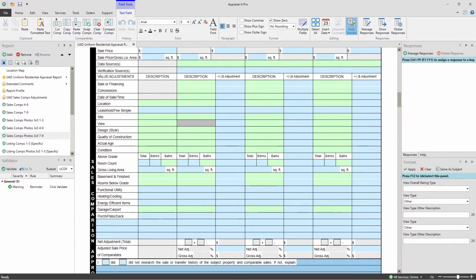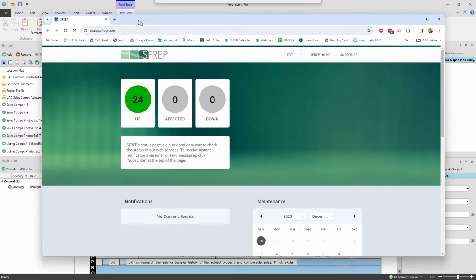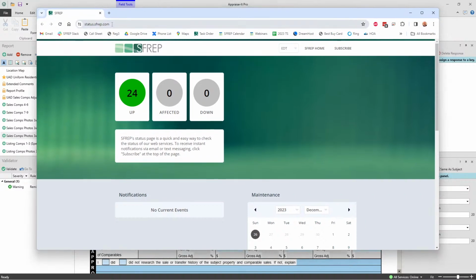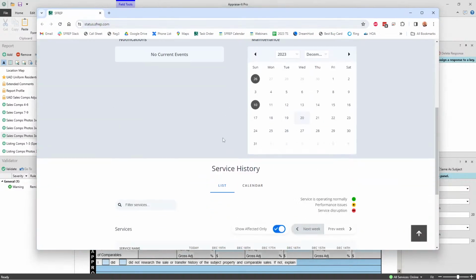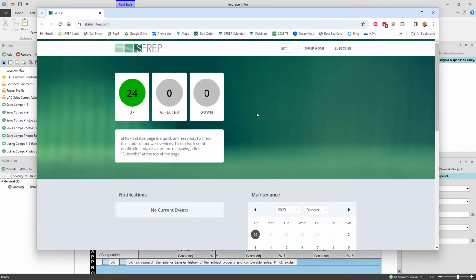And then if you click on that, it will open up status.sfrep.com, which you can go to, by the way, even if you don't have Appraise-It Pro. And it will give you some additional information like an estimated time of resolution.